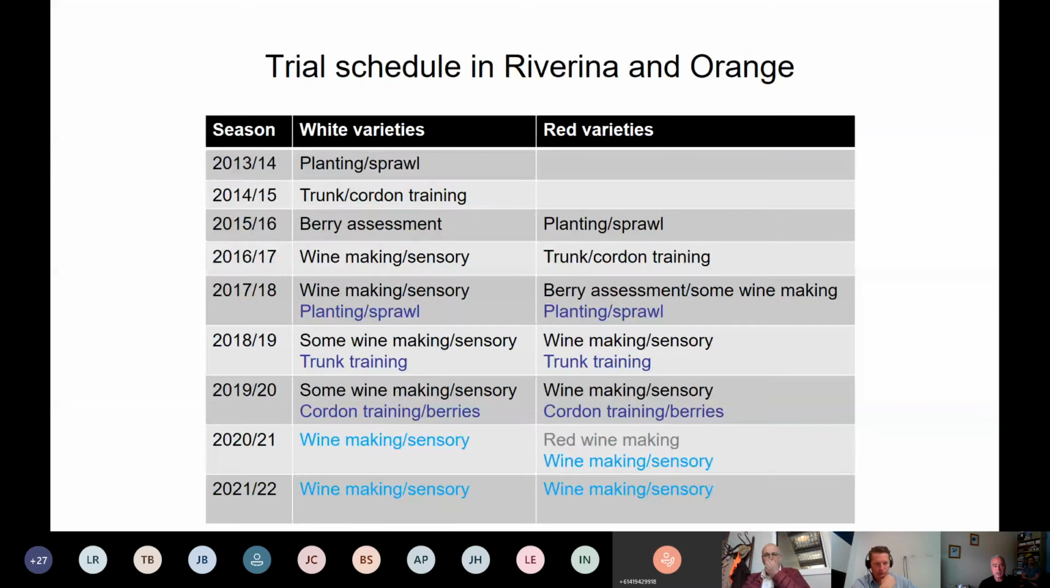So that's the schedule for the Riverina and Orange, our New South Wales sites, white and red varieties. In blue, that indicates the Orange site, black is the Wagga site. As I said, for the whites we started in Wagga in 13, and with the reds a couple of years later. We now have 3 years of winemaking and sensory for the whites, and 2 seasons for the reds, although this year was interesting, I can imagine, so I will come to that later.